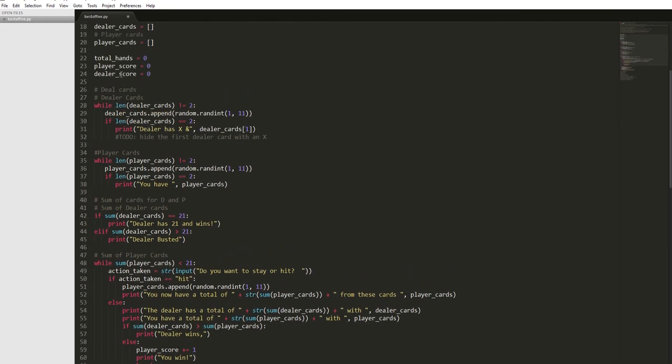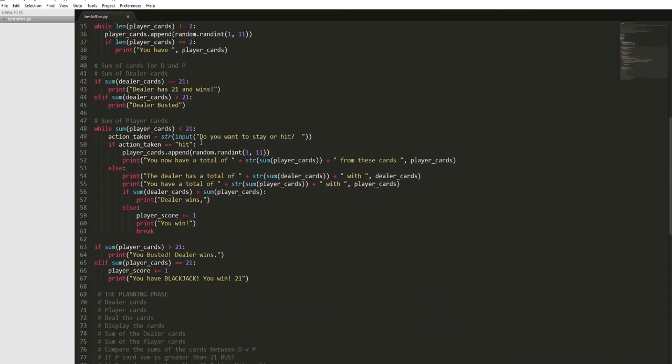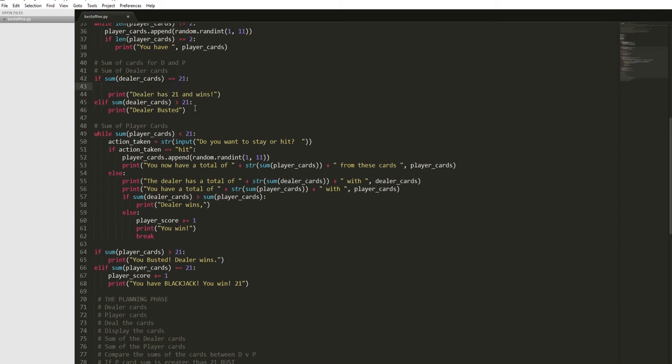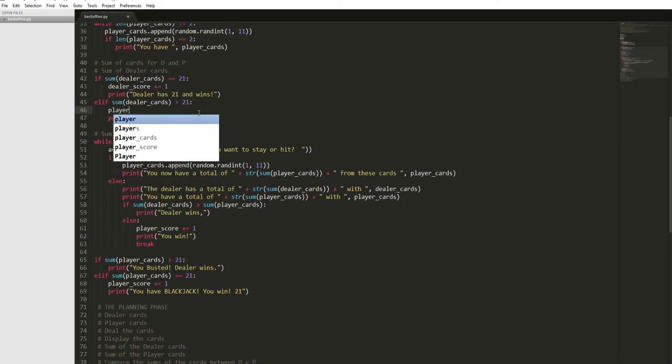All right, so now let's talk about the dealer. We've got the same thing here. We need to iterate over that. We need the dealer to increase by 1 each time. So if sum of the dealer cards equals 21, we need to have dealer score plus equals 1. And actually, look right here. See, the dealer loses. We need the player's score to go up by 1 as well. So if the dealer loses, then the player goes up by 1. If the dealer wins, then the dealer score goes up by 1.